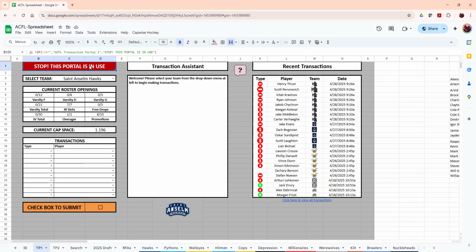Now, I've gotten this question before: every time I try to use it, it says that it's in use. Yeah, it's in use by you. That's why it turned red. You are the one using it, so it's okay. As long as your team name is here and your team's logo is down here, so a double check there, as long as that's the case, then you're good to continue using it.